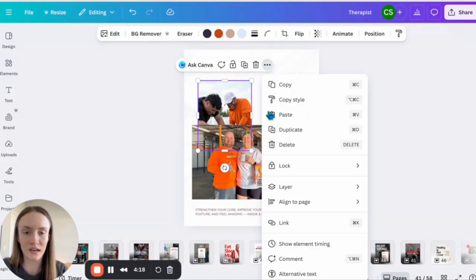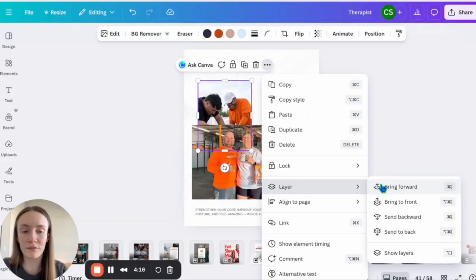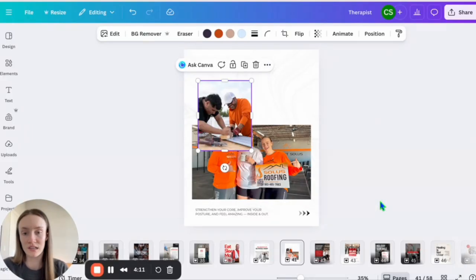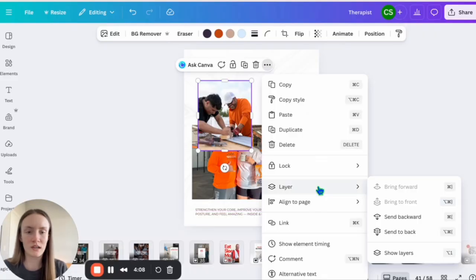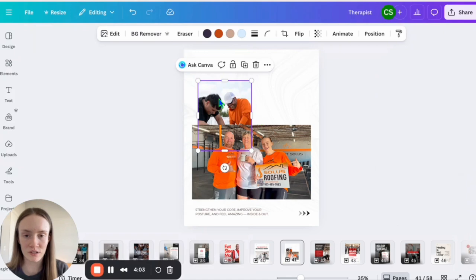So notice, like I said before about layering, this is bringing it forward 1 step. This is bringing it to the front all the way. So if I were to do this, it's back in front of my photo, which I don't want. And so the layering stuff is very, very useful, and I use it all the time.